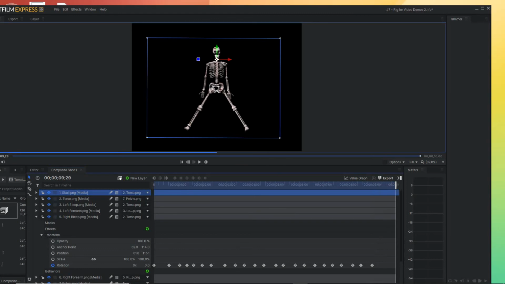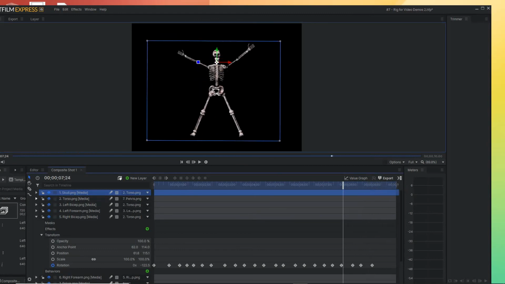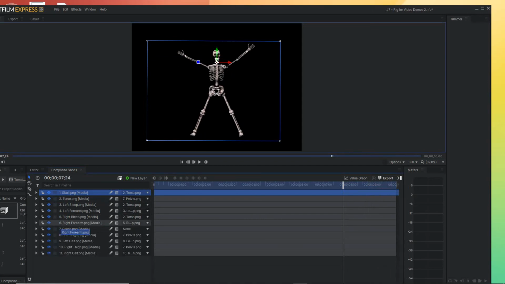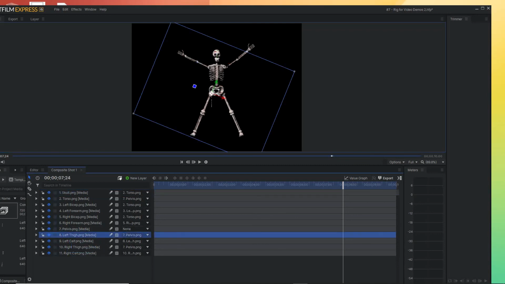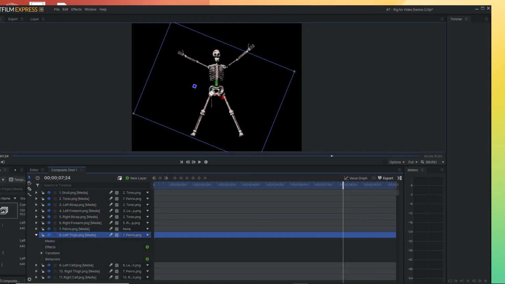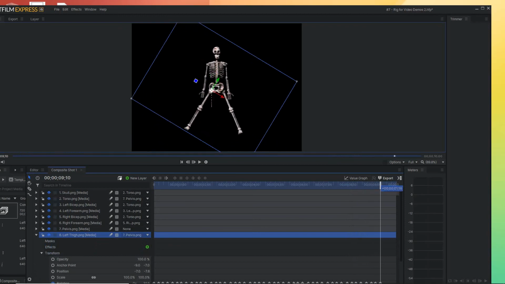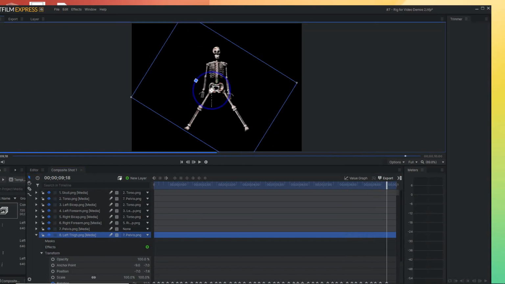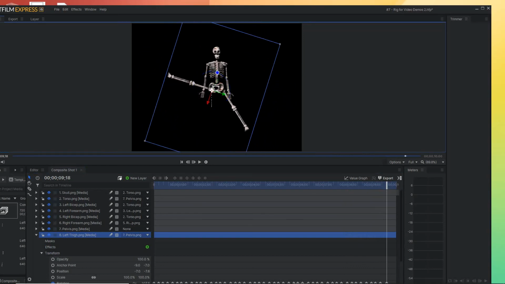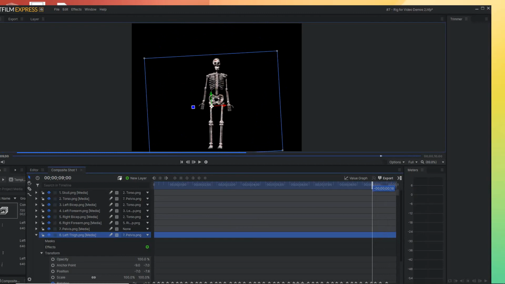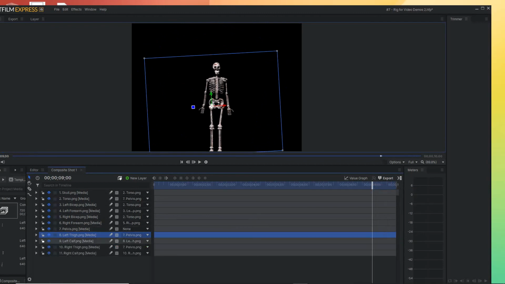Okay, and so at the end here, maybe we'll just have him do some kind of a kick or something. So let's close this up. Let's go to his left thigh. And at the very end, we'll keyframe something here. When we get up here, we'll have the thigh go up some more here. And we'll have the calf do something here, the left calf here.